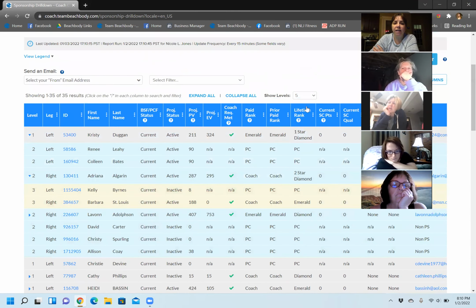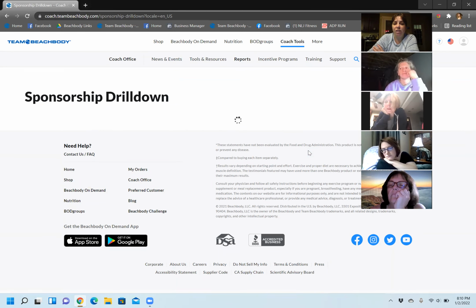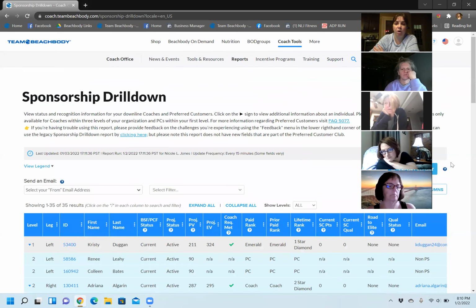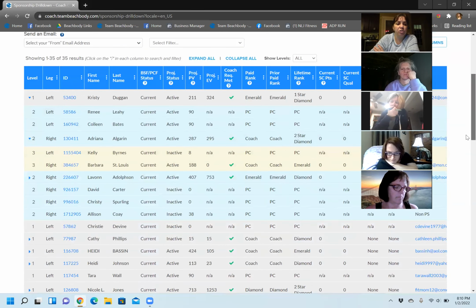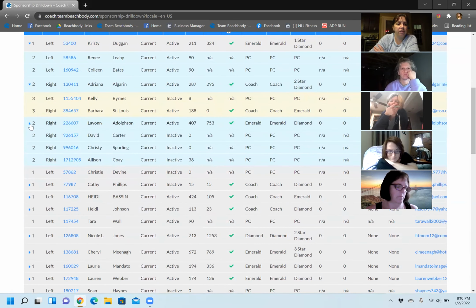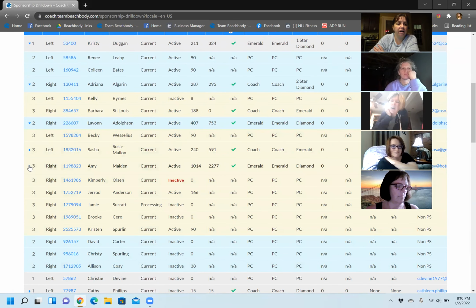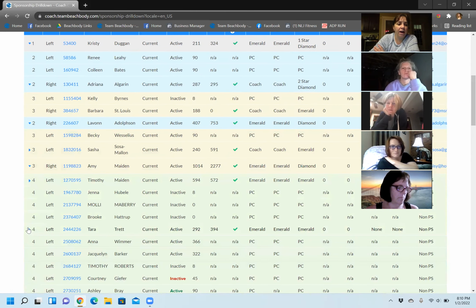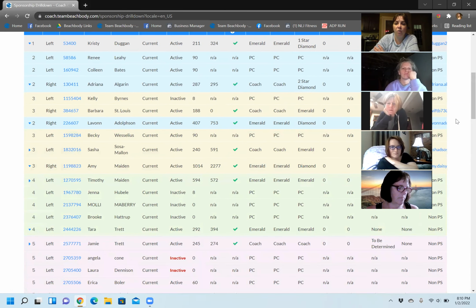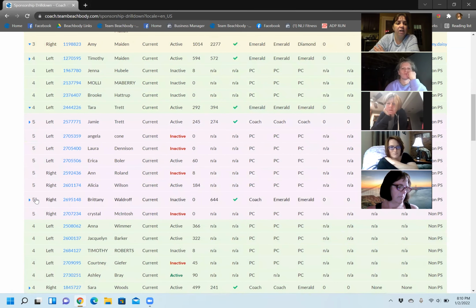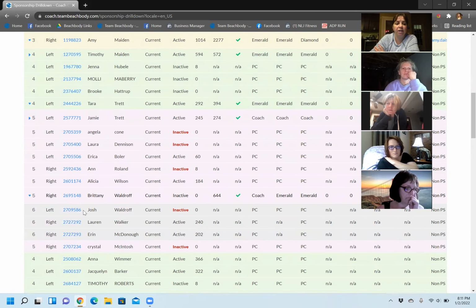You can click this show levels and show all. This is where your team keeps building depth and you want to keep going with that. For example, I know that there's more depth here, under Lavon and then under Amy, so I need to keep going with some of her team. I would have only been able to see up to 5 levels, but if I click on Brittany and her team, I can see level 6 because I clicked all levels.